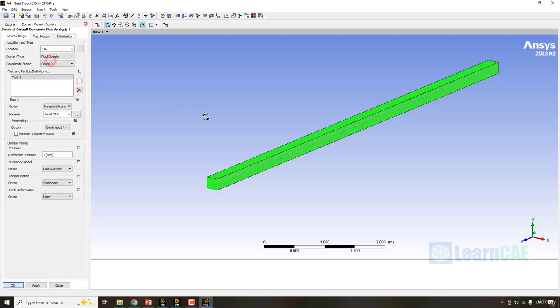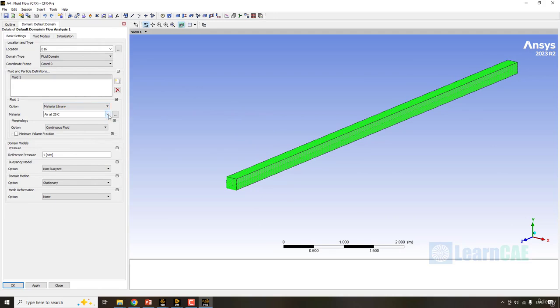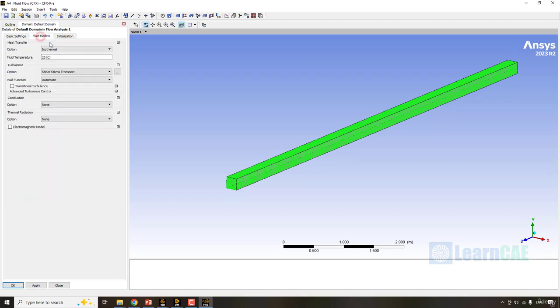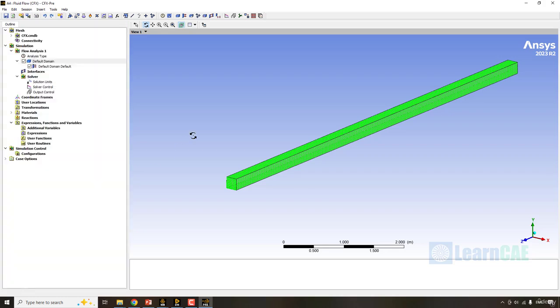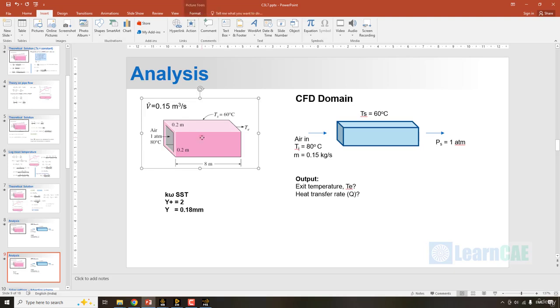Double click default domain. We can expand this. We can change the material property to air ideal gas and the reference pressure to 0 atmosphere. In the fluid models, you can specify the heat transfer option to thermal energy. This is sufficient for this simple case. Okay, we can click OK. Next, we shall specify the boundary conditions.